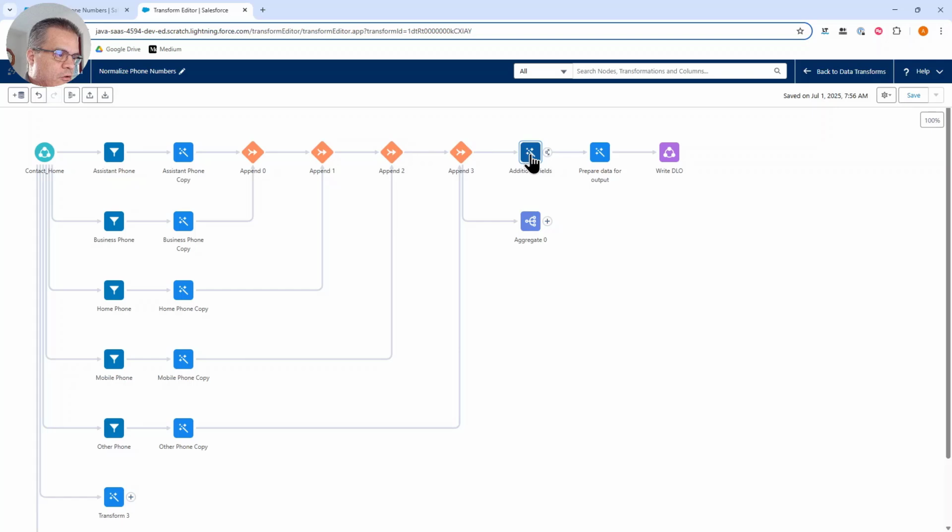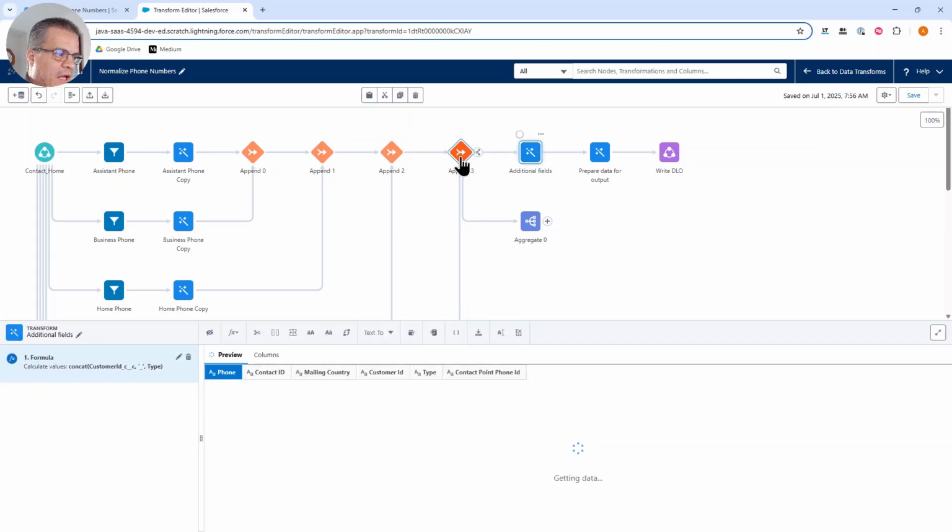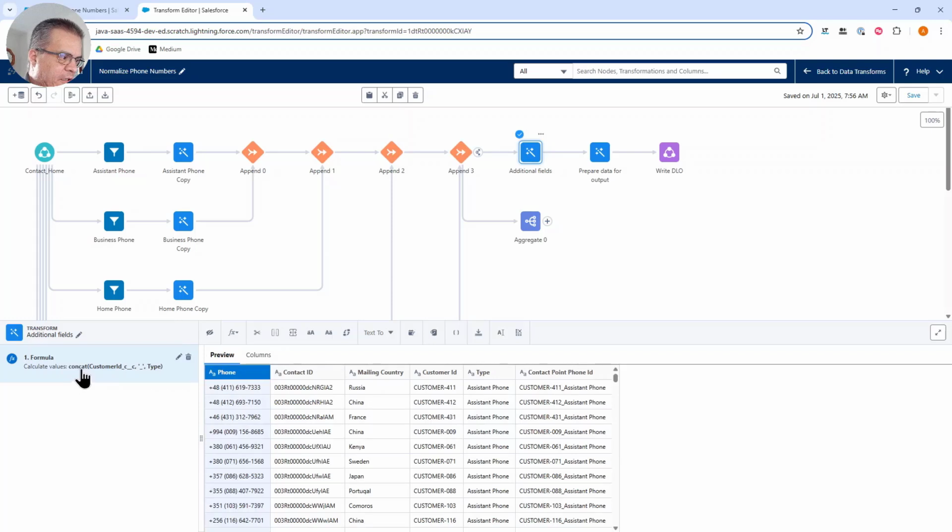All right. So then what we're going to do with that table is that we're going to add additional fields. The field that we're going to be adding is basically concatenating. You can see that right over here. We're going to concatenate the customer ID with the type.